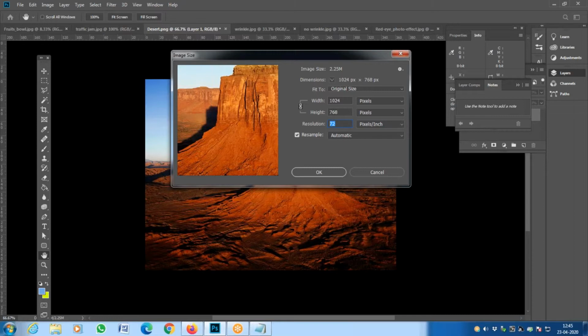What does 72 mean? 72 means, if you take an inch, the unit of measurement, the British measurement, in 1 inch there can be 72 dots of color information. So that makes up the clarity of the image. 72 is just the base.